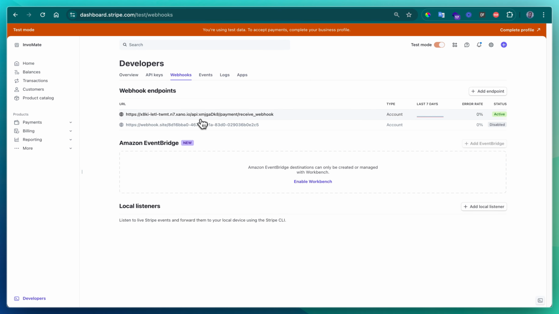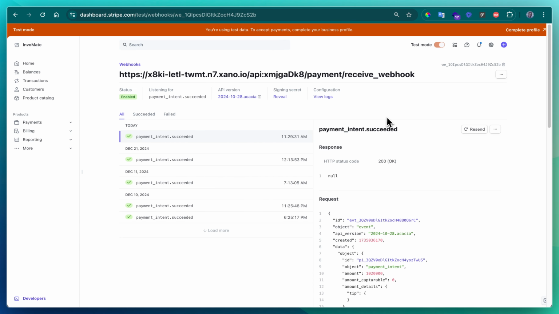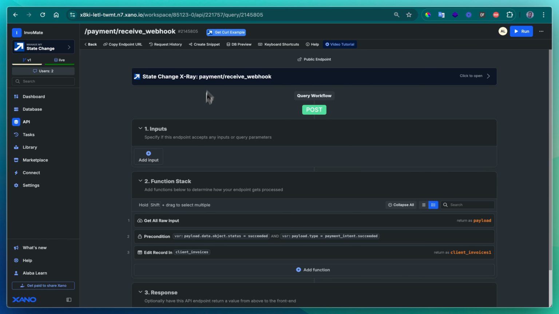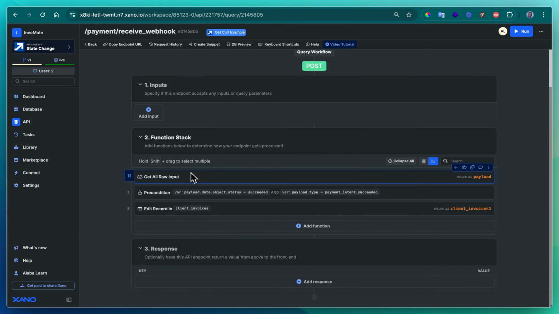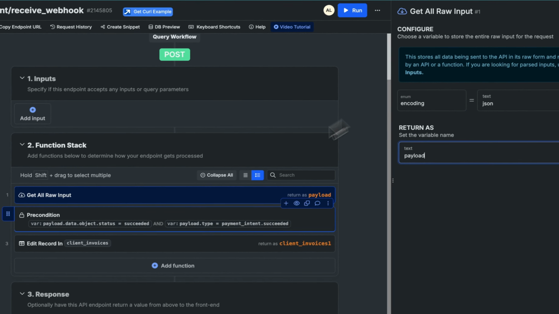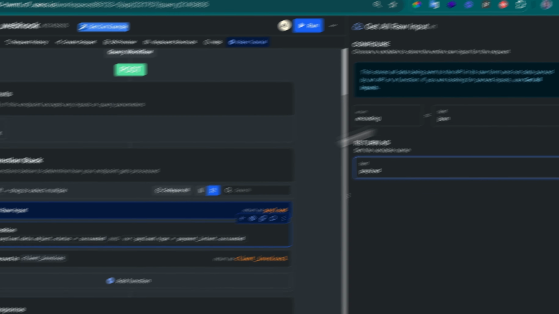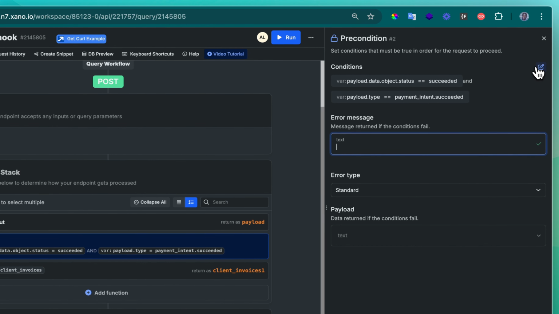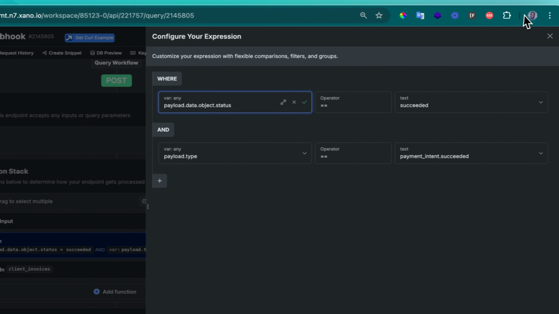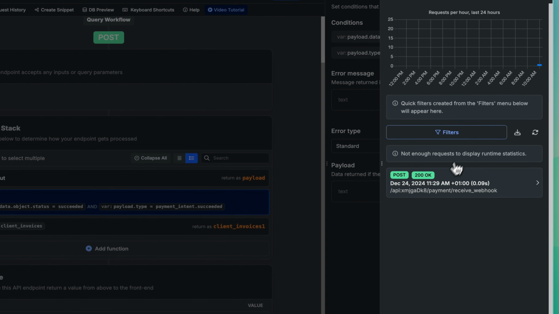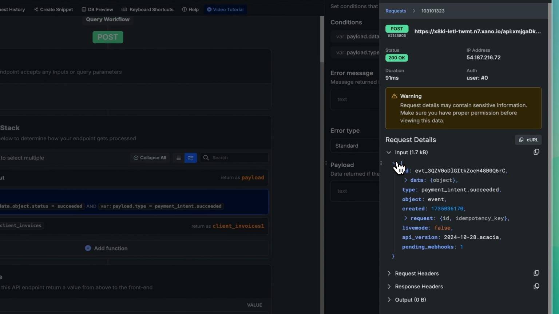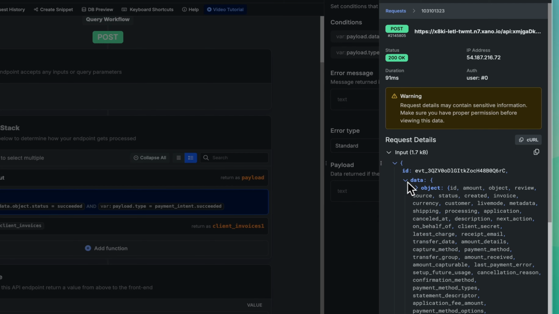Because I've created mine before, we're just going to look at it. So every time a payment is made on a payment intent that was created, this will trigger the webhook. It will send an event to the endpoint that we used for the creation of the webhook. So inside the function stack, the first thing we are doing is getting the input from the webhook. Then we have a precondition which must be true. Let me show you, inside the webhook we are going to have something like this input, the data. So it's going to be long.